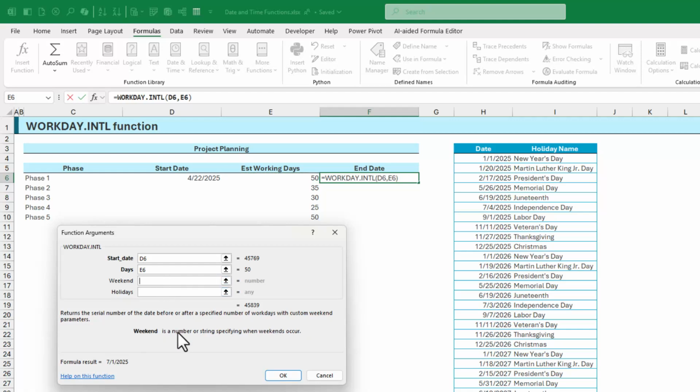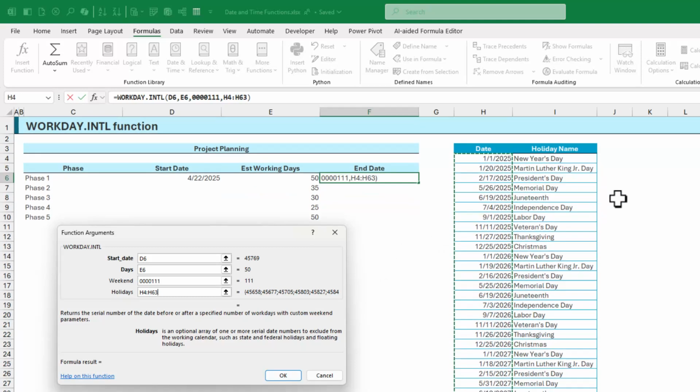And then, because I haven't specified anything in here, what I'm going to do is say, let's say that our office has decided to go to a 4-day work week and give everybody off on Fridays in addition to Saturday and Sunday. So that means that I'm working on Monday, Tuesday, Wednesday, and Thursday. So 4 zeros at the front, followed by 3 ones at the end. And finally, I specify the holidays here as H4 through H63. Press the F4 key.